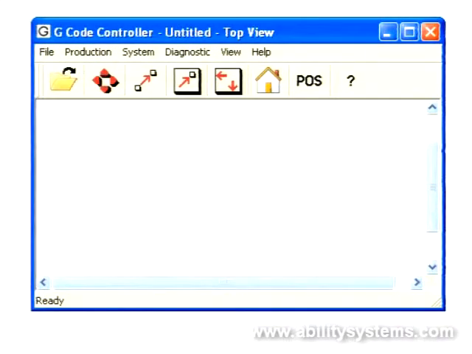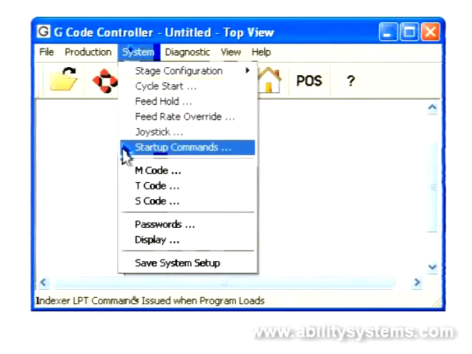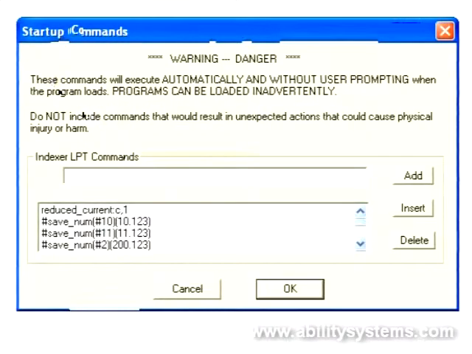The Startup Commands dialog allows you to enter a list of Indexer LPT commands and macros that automatically execute when the software loads. This feature provides for setting output signals at predictable levels and establishing initializing conditions, such as an enabling sequence for spindle control. Macros for setting machine variables, such as tool pickup and drop-off locations, are also accommodated here.